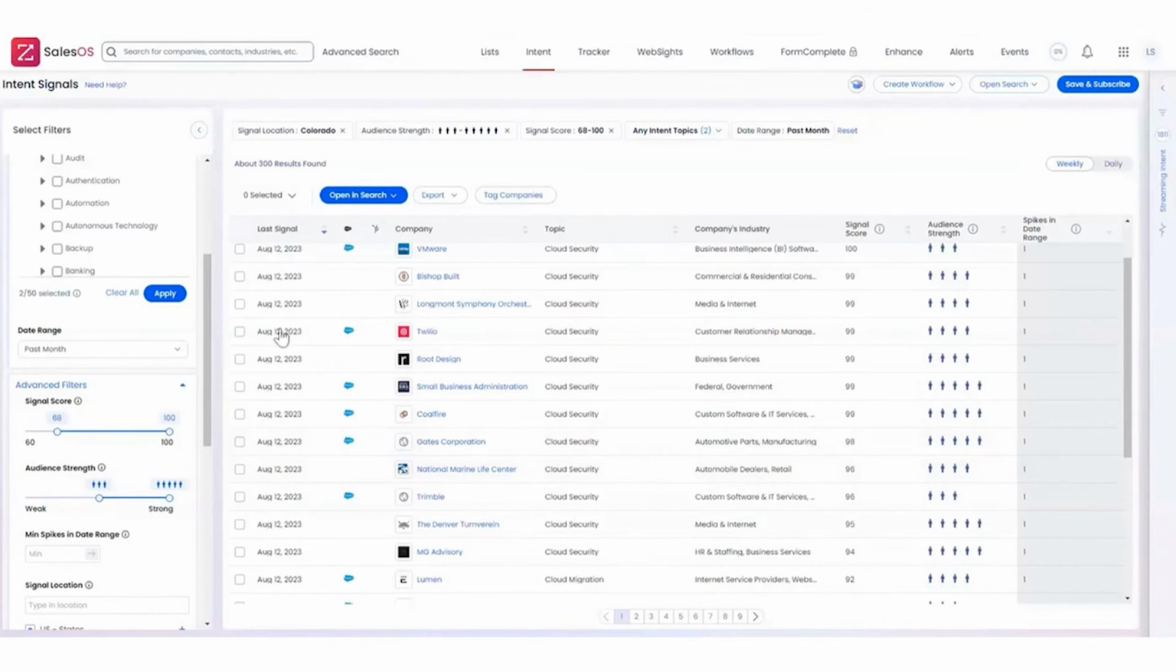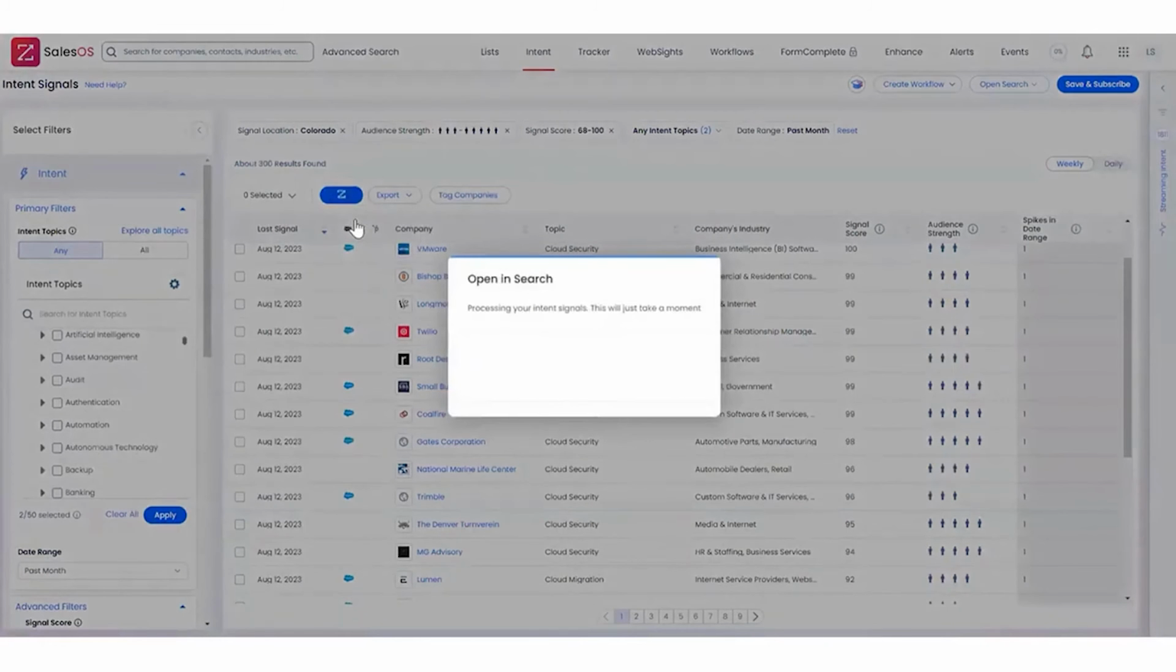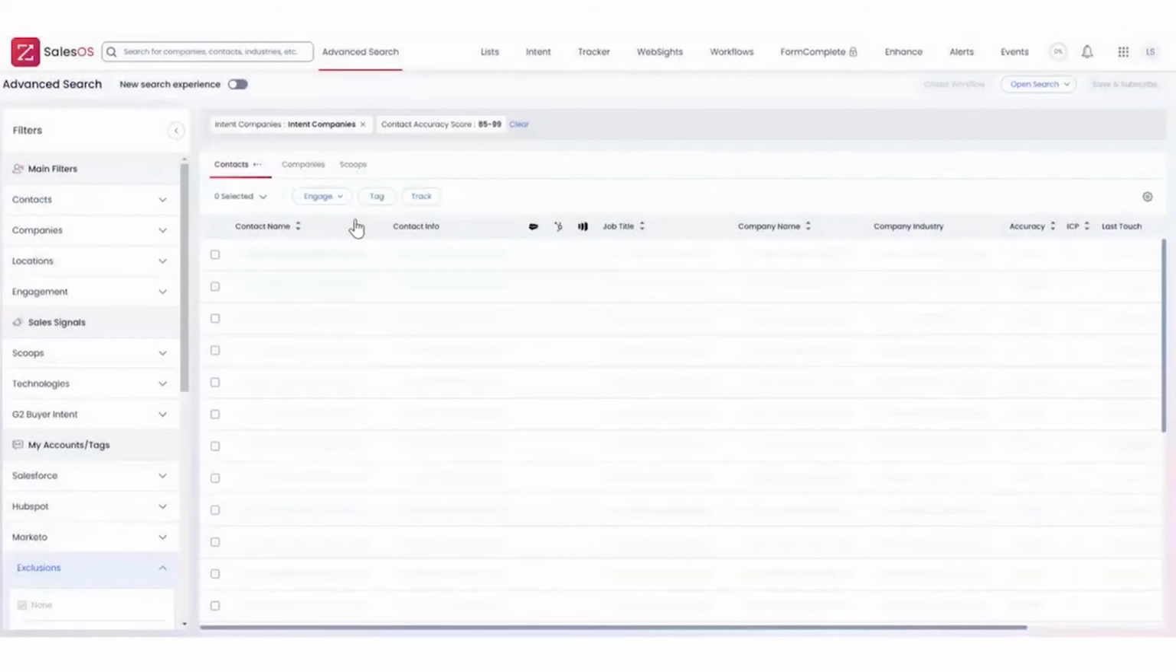Cool. So very similarly to exporting, 0 selected is the same as all. We currently have 300 companies selected. What you're going to do at this point in time is hit open and search for contacts. This is pulling a static version of this list into advanced search. So now you can actually refine, use all of these main filters to get that prospect list that you're looking for.